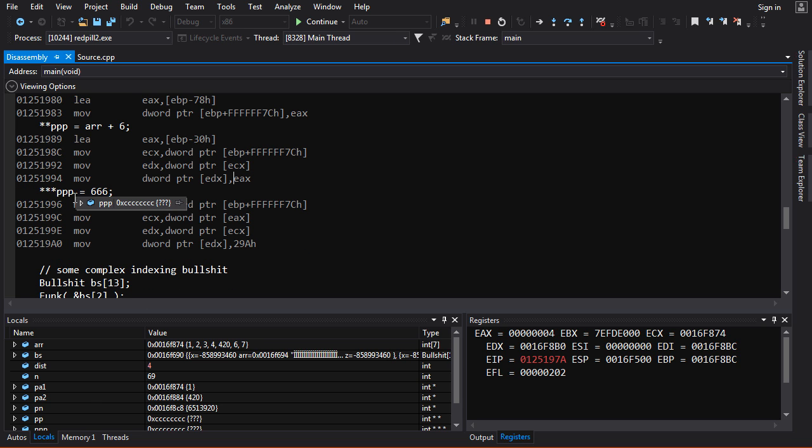Now, that was double indirection. If we want to do triple indirection, what we've got to do is load the address stored in PPP, and that is the address of PP. So then we load the address stored in PP, and that will be the address of P. Then we load the address stored in P, and that will give us the address of the original target, which was the last element in the array. And then we can use that pointer to store our value.